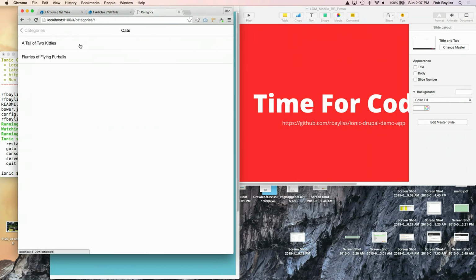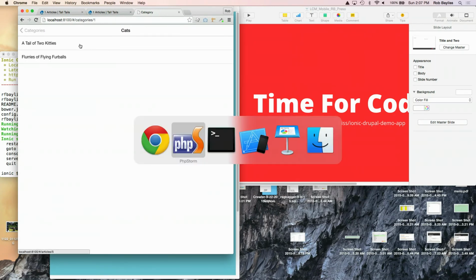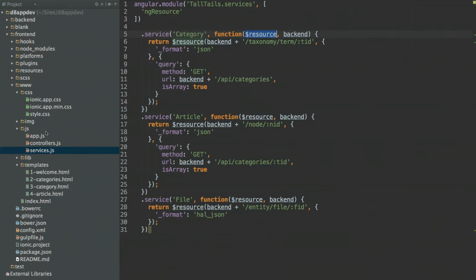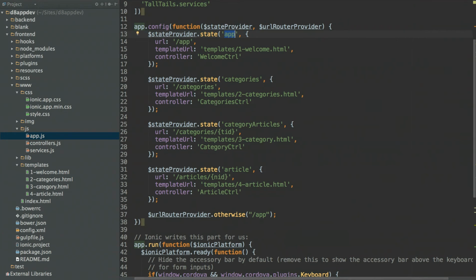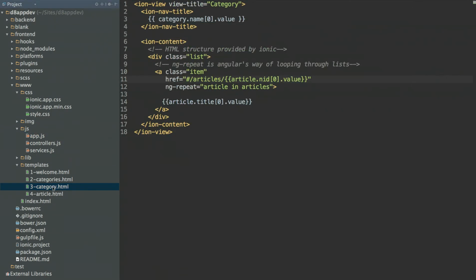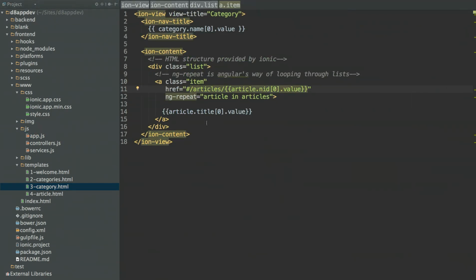Continuing on, we have a really similar situation for the stories list page. So we have a state called category articles. It's got a URL of category/TID, and then it's got the template and the controller. Stuff gets a little repetitive at some point, but again, we have the link that's repeated here, and here we're linking to the article instead of the category.